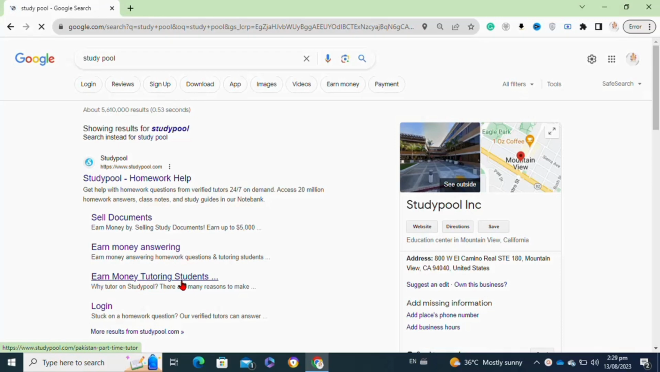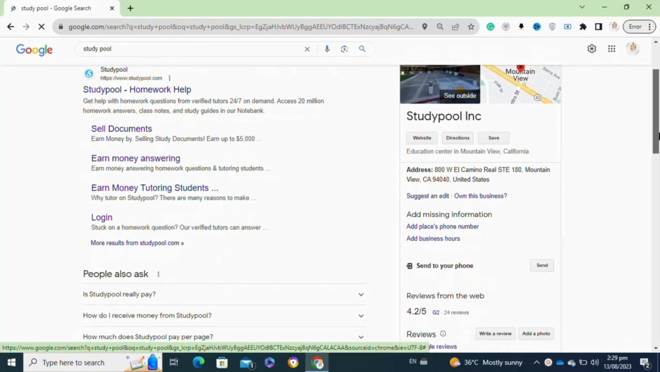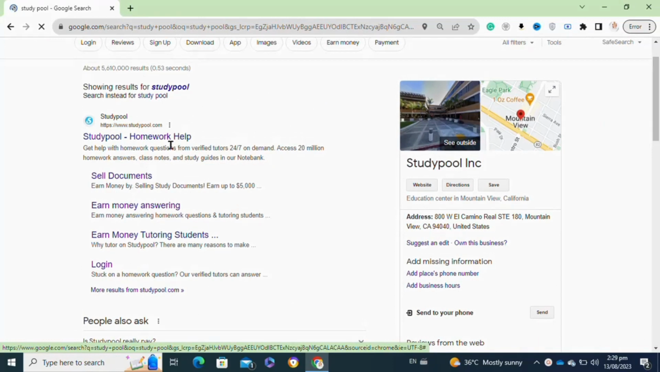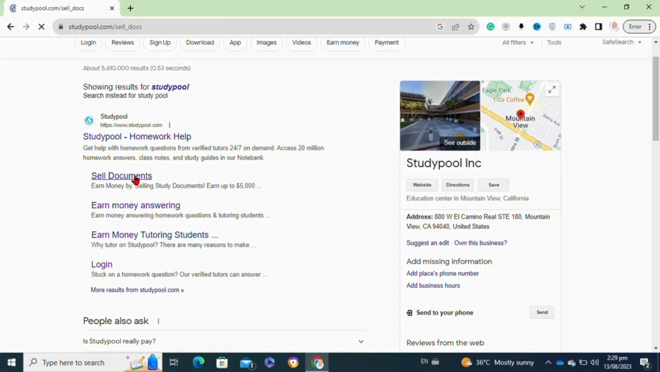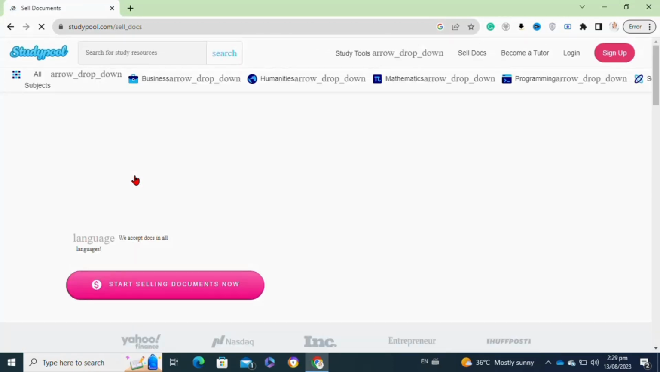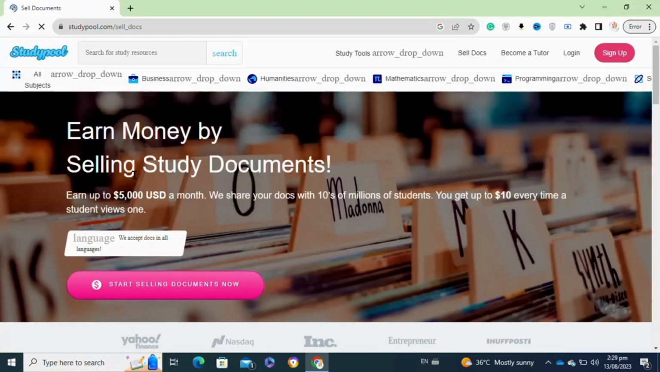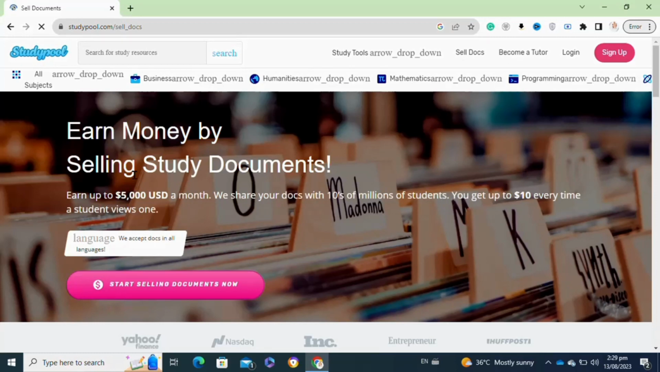Studypool offers various ways to earn money from it. Here you can earn money via selling your documents, and you can even earn money by answering simple questions. On Studypool, you can also earn money via tutoring other students. Studypool is a platform where students can ask academic questions and receive answers from tutors. If you are interested in making money on Studypool, you can sign up as a tutor and offer your expertise in various subjects.